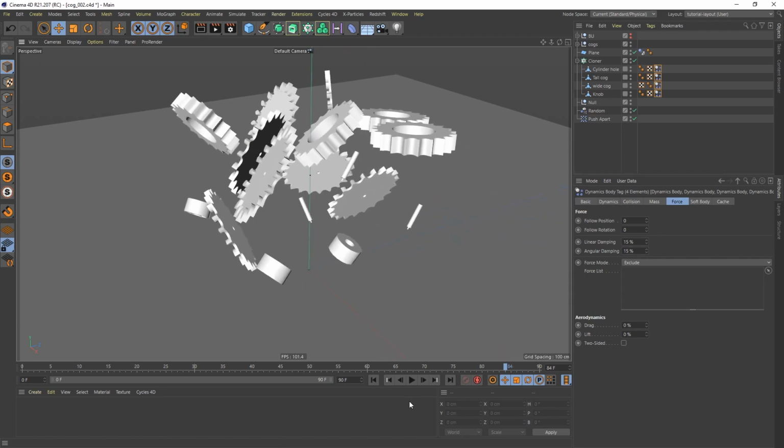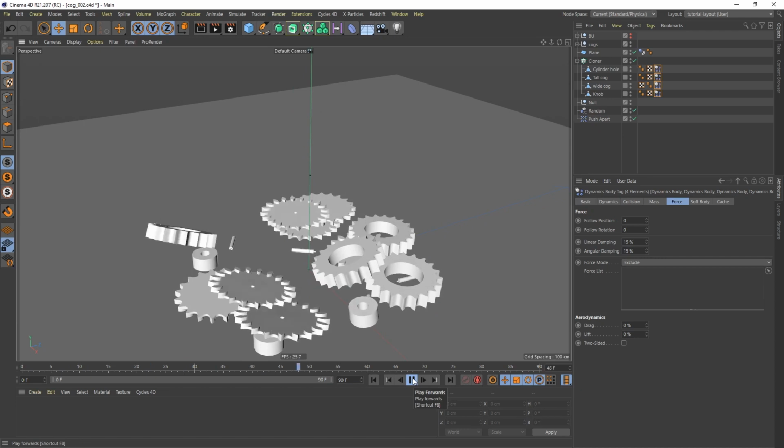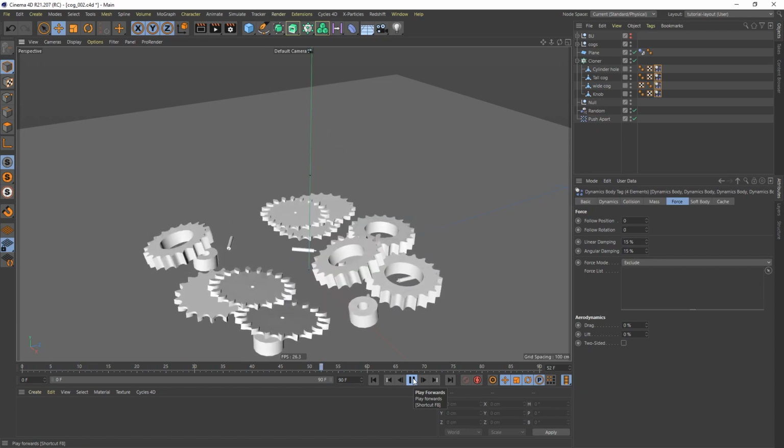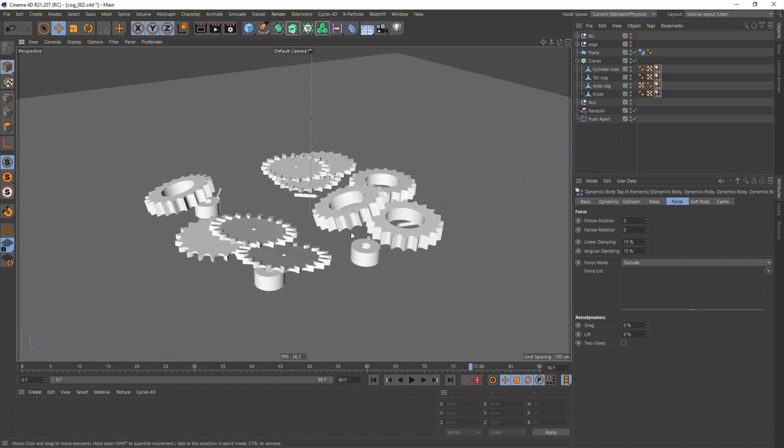So let's play this. And it's going to drop down to the floor. And I mean, you may have to experiment with this a little bit. I certainly did. I tried a few different setups with a random and so until I found something that I liked. But once you find something that you like, I want to convert this to regular parts.